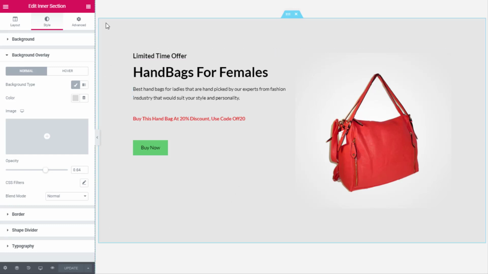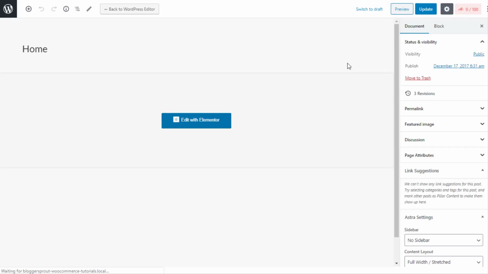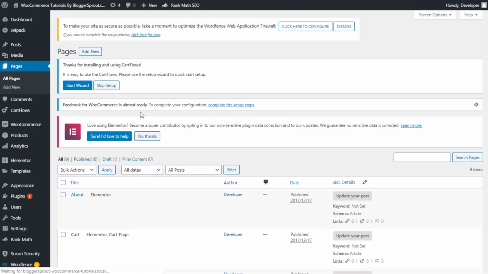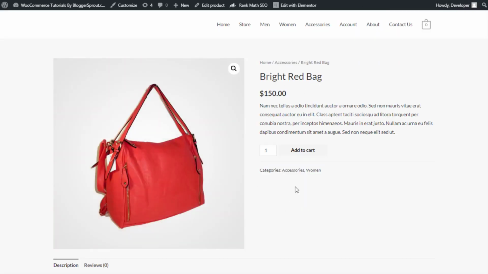I will just give you a little glance, but I will not complete this because this is not a part of WooCommerce. It's a part of Elementor, but I will give you a glance so that you know how you can create a page. For that, you need to have a premium Elementor. So you need to go to templates, theme builder. Here, if you have the Pro, you can create a template for your product pages. I will show you on our website.